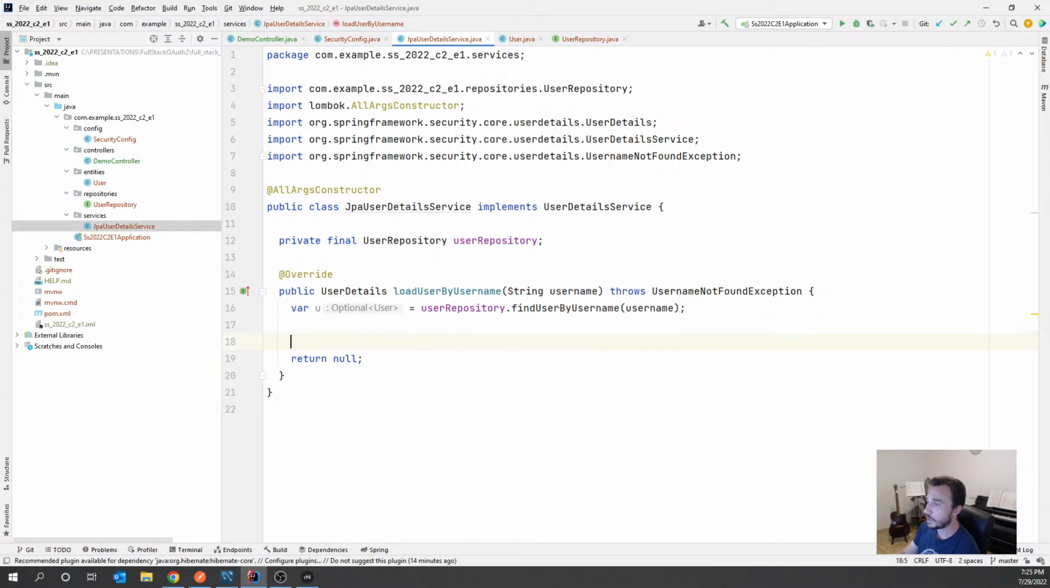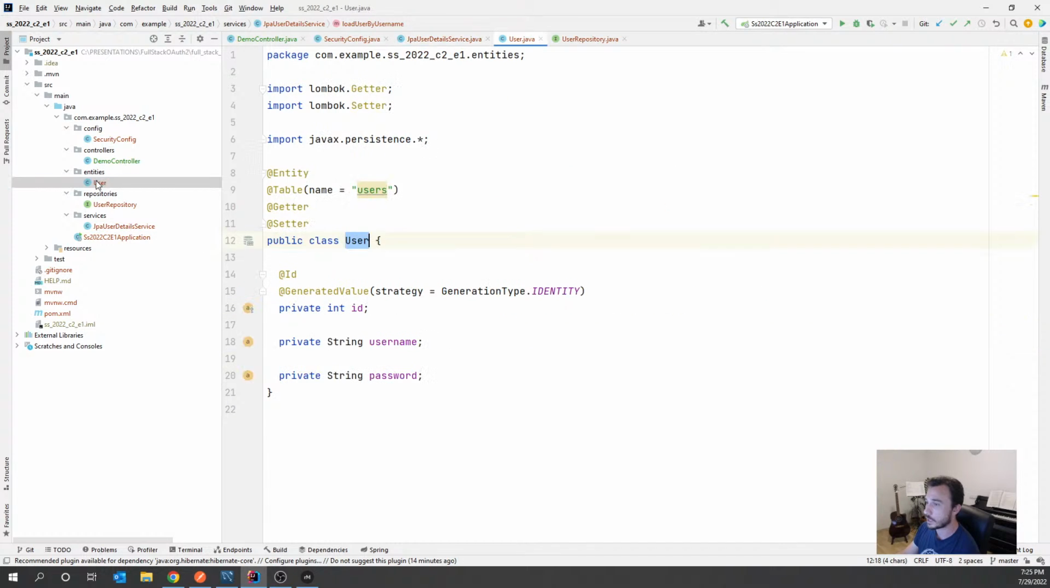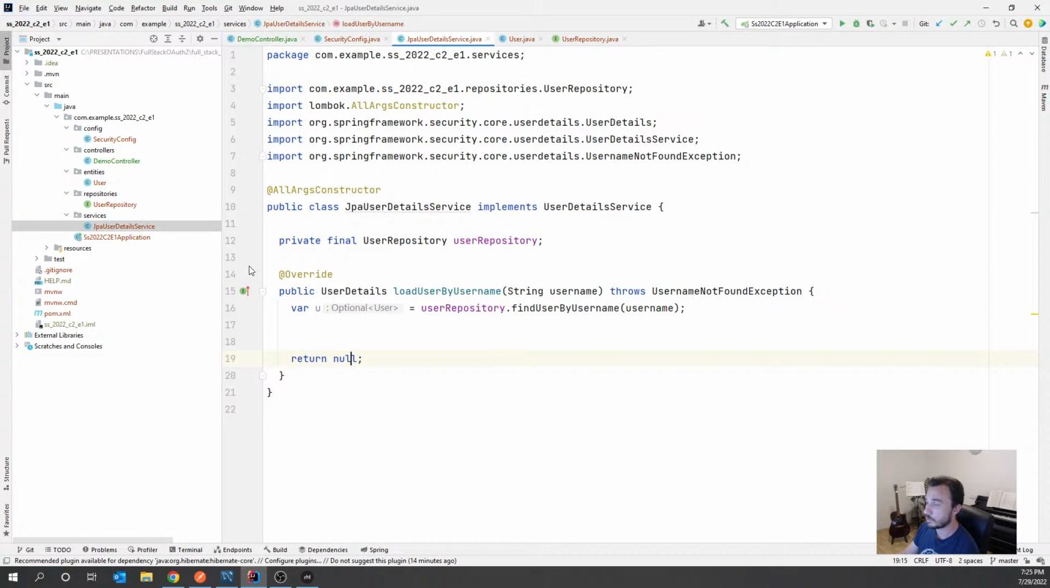And now we just have to find a way to return this user, because I will not simply be able to return the user this way. First of all, it's an Optional. Secondly, it is defined by a class which is not recognized by Spring Security. One of the second things that you will see now is that Spring Security doesn't recognize any way of creating the user, any way of describing the user.